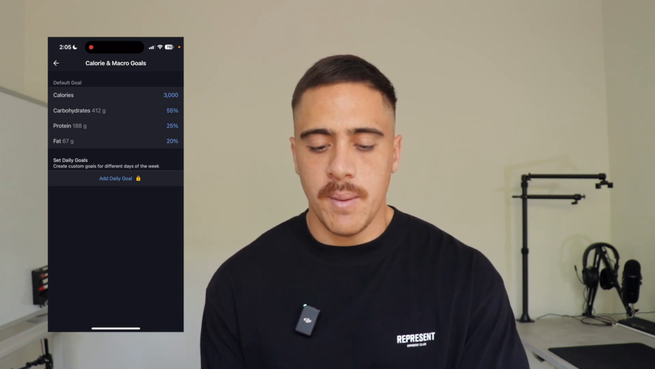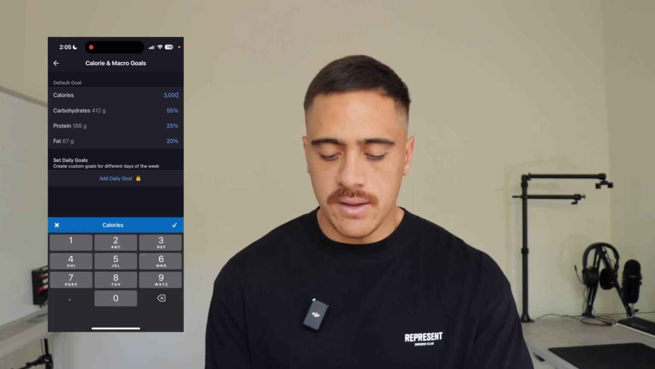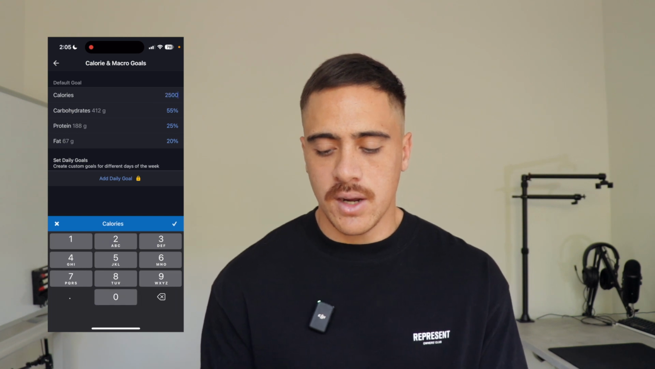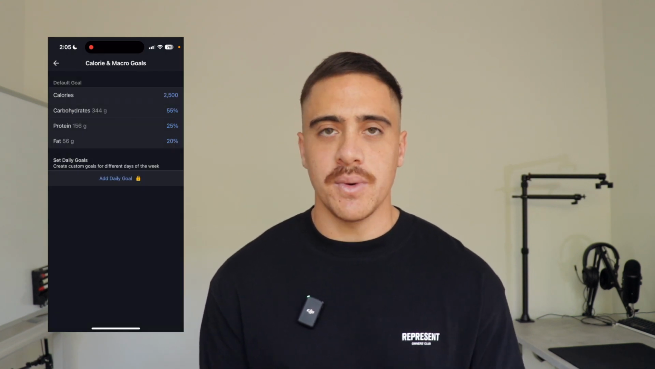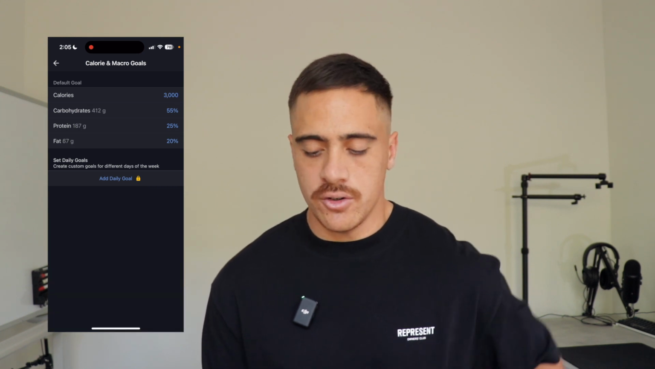So we're into this tab here. Now we can change our calories, carbs, protein, and fats manually. So let's say initially I set you the goal of hitting 2,500 calories, then obviously you type that in and then your numbers will change a bit. But what I'm going to do is go for the 3,000 because those are my current nutrition goals.